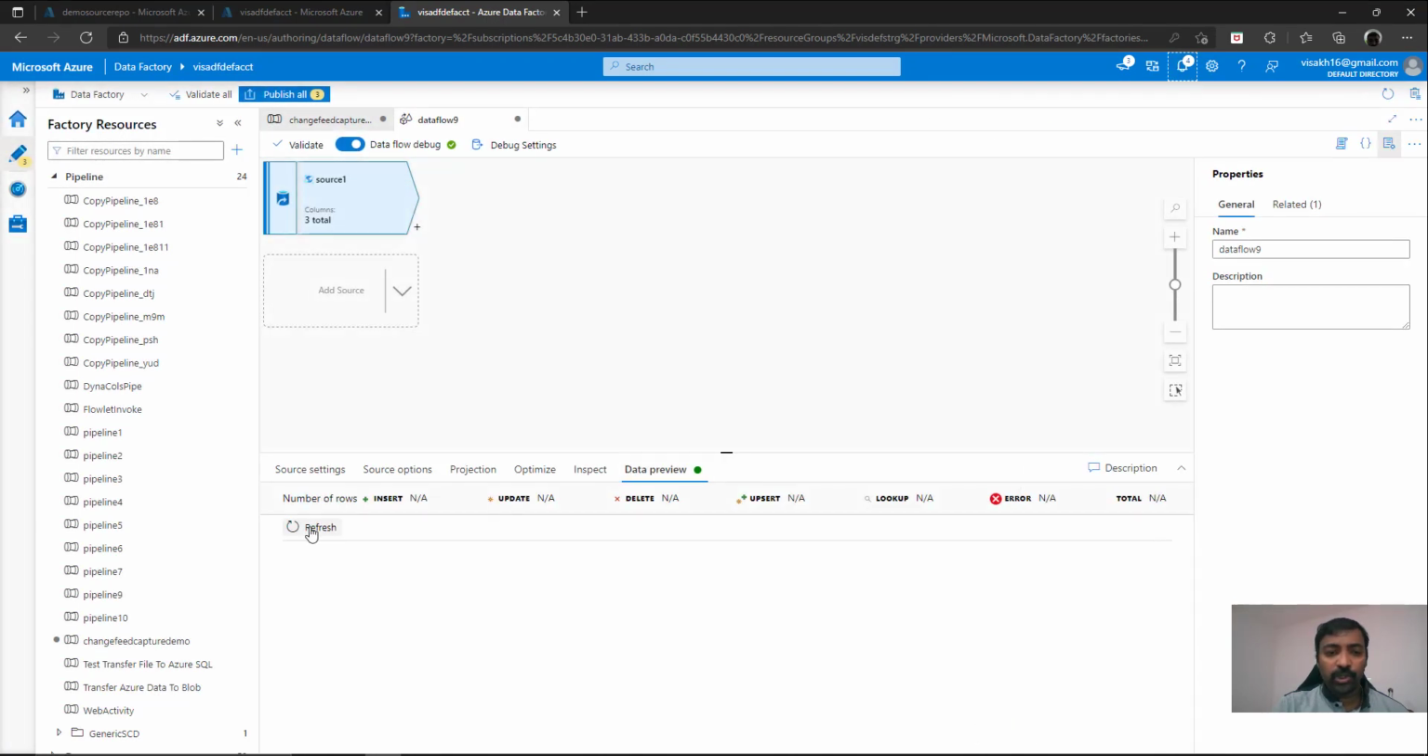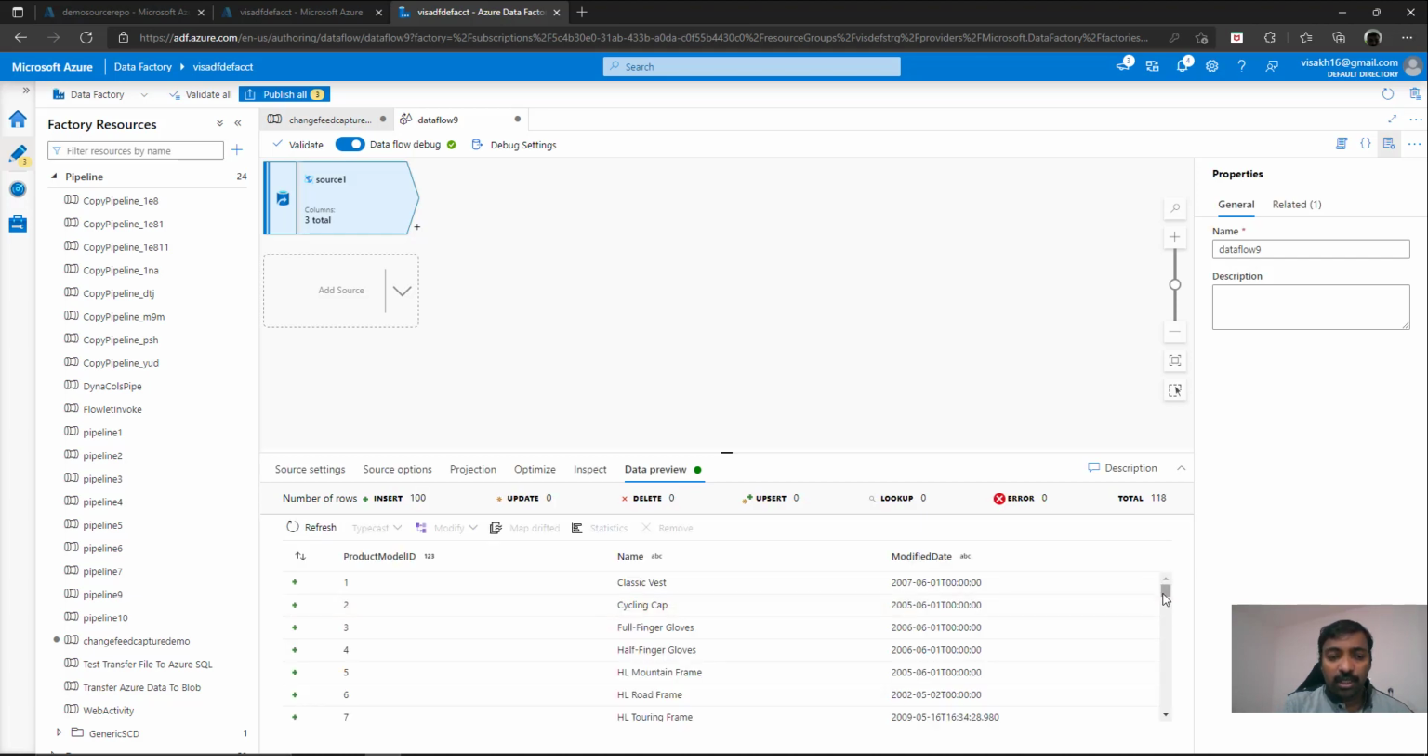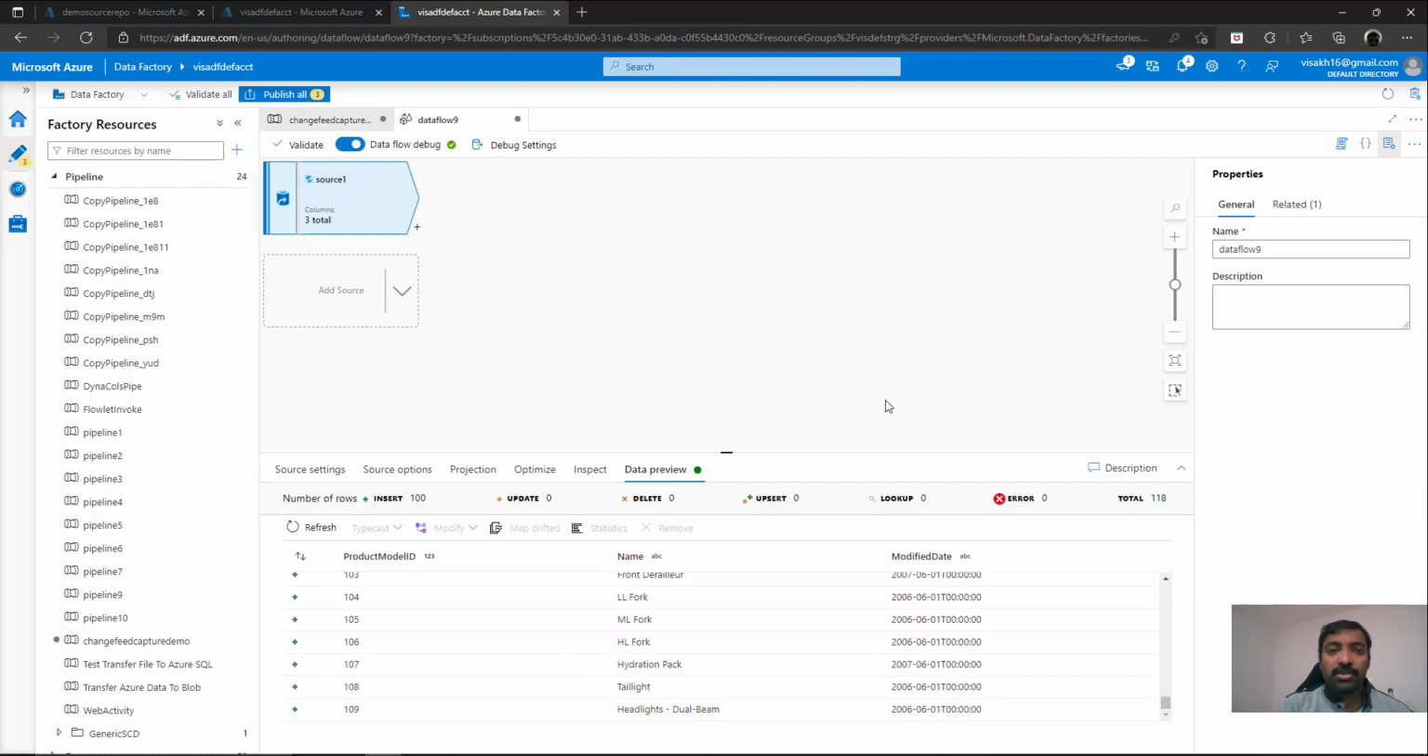So now if you go and refresh it, you'll be able to see a preview of the data as it comes from your Azure Cosmos DB instance inside your ADF pipeline connector. So you see all the user defined columns like product model ID, name and modified data are included. All the other columns that you see inside are the system columns which are generated by your Azure Cosmos DB.